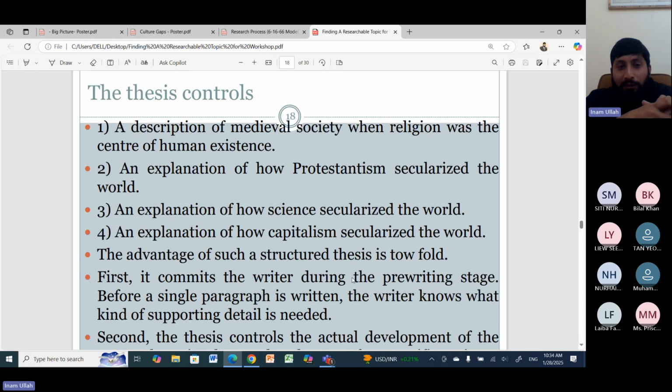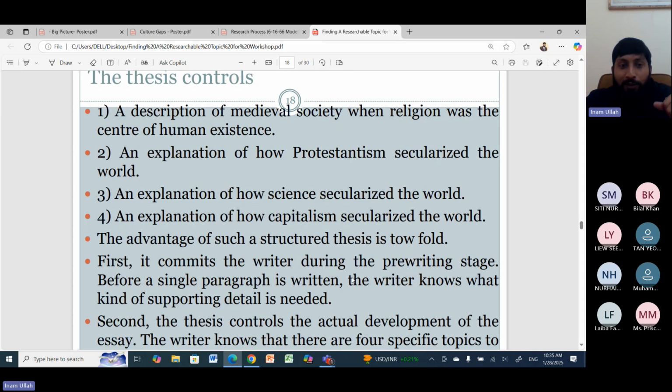Secondly, if you look at the second subtopic, an explanation of how Protestantism secularized the world. So here I know that I need an explanation of the relationship between Protestantism and secular world. So all the resources, all the data available related to Protestantism and secular world, I may take quotes and data and supporting details from there. So this is the first advantage.